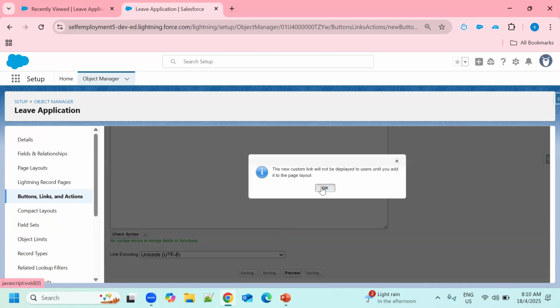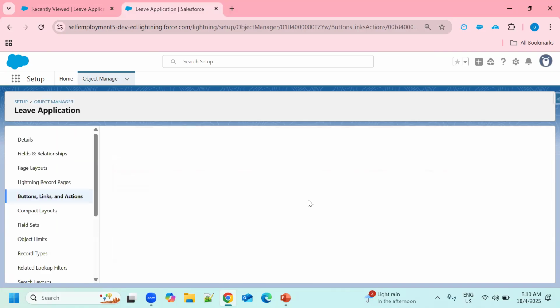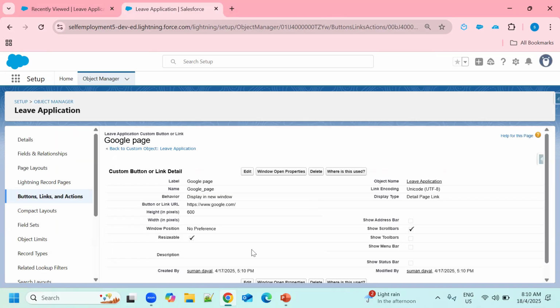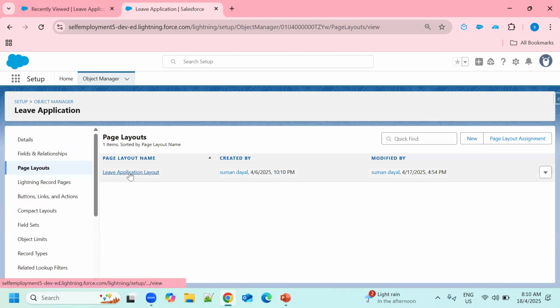So it is showing a message, we need to put this link on the page layout, right? Our link has been created. Now the next step is we need to put this link on our page layout, so we will be able to see it in our object, right? So come to the page layout, open this page layout.